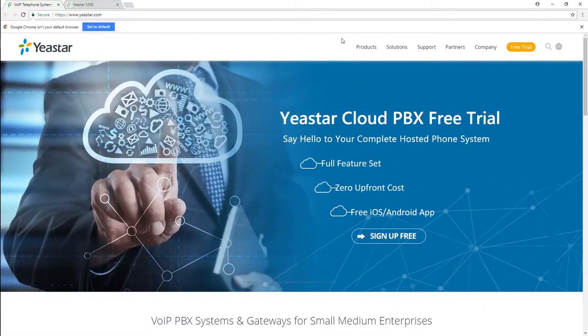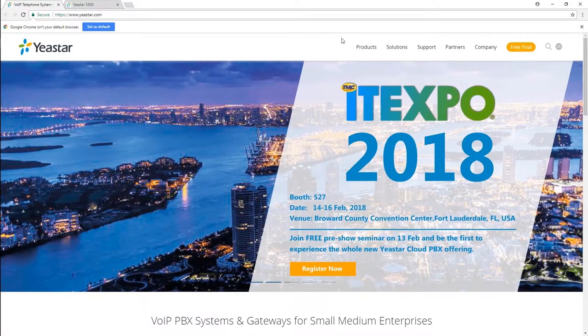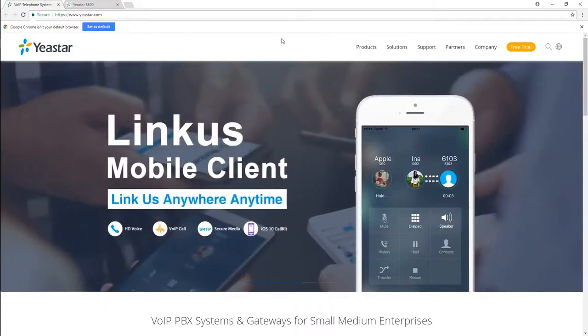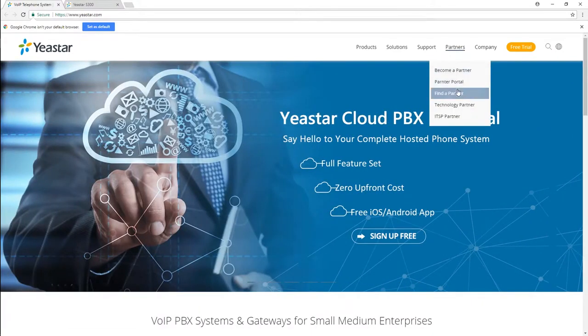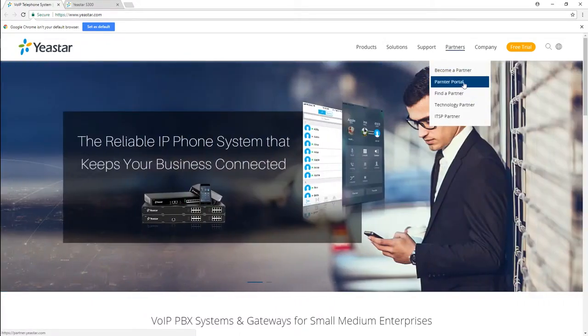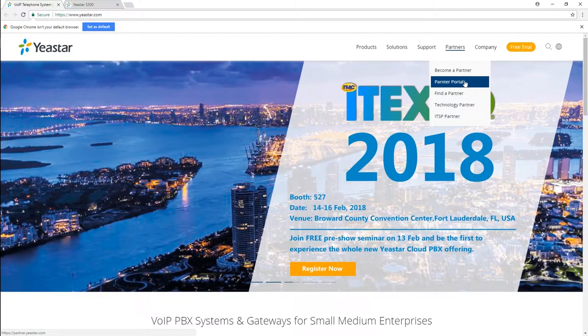Let's have a check. How are we going to make use of this platform? First of all, we need to check the channel. How are we going to access this platform? As you can see here, this is the web page of our Yeastar website, right? So the access point is actually very easy to find. You can just click on Partners, and here we get a partner portal, so you can access the remote management platform through this partner portal. That will be very easy for you guys.